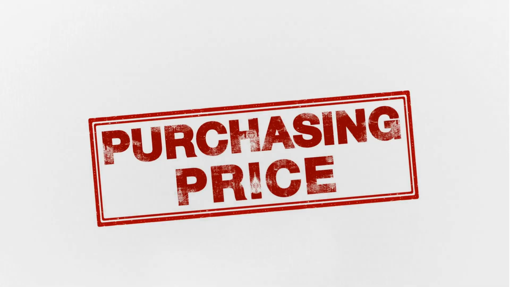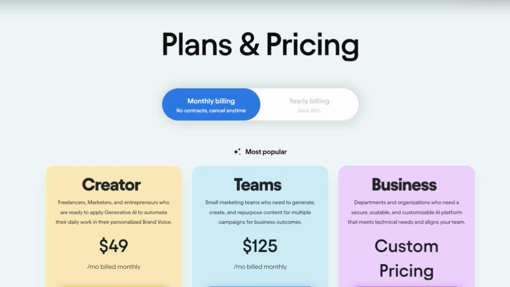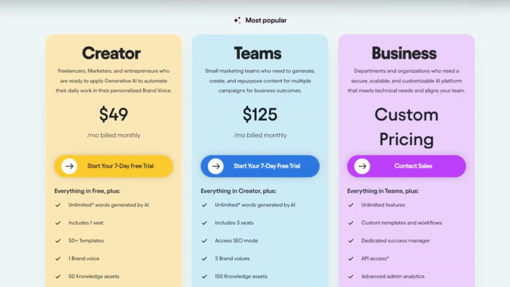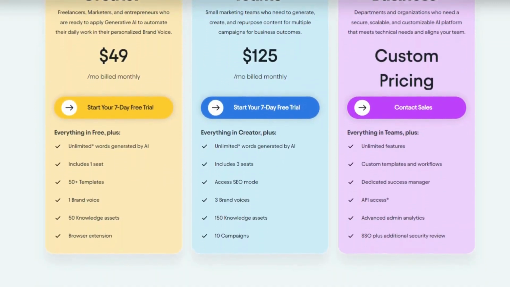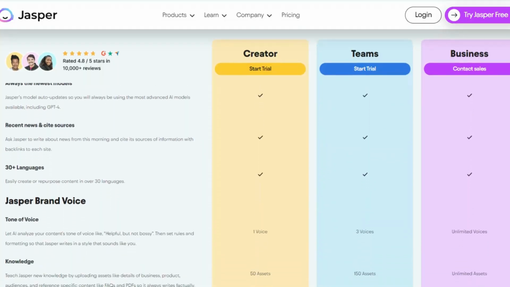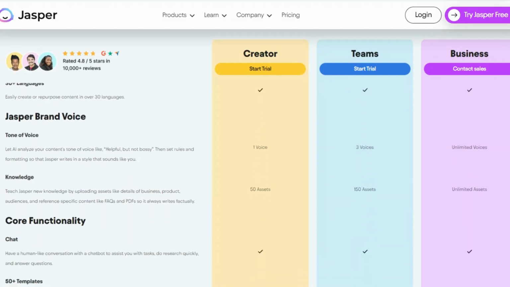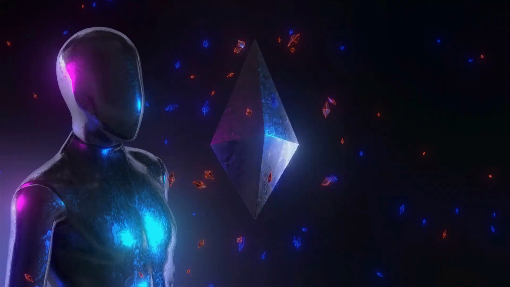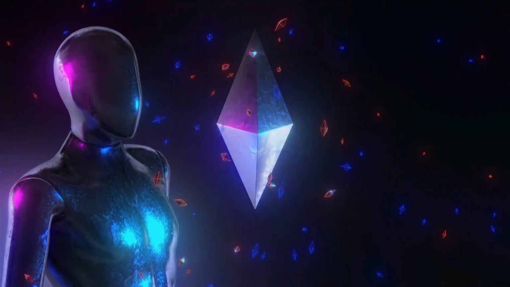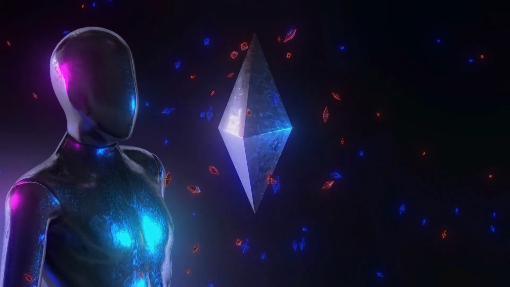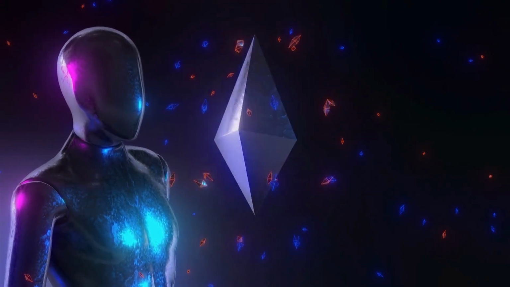However, let's talk about pricing. For $49 a month, Jasper may seem like a steal, but here's the catch. To unlock all of Jasper's remarkable features, you'll need to opt for Jasper's Teams mode, which comes at $125 a month. Although it might seem steep, it's worth considering for the wealth of features and ease of use it offers. To sum it up, Jasper AI is a powerful and comprehensive AI writing tool that, despite its price tag, offers immense value to writers and content creators alike.